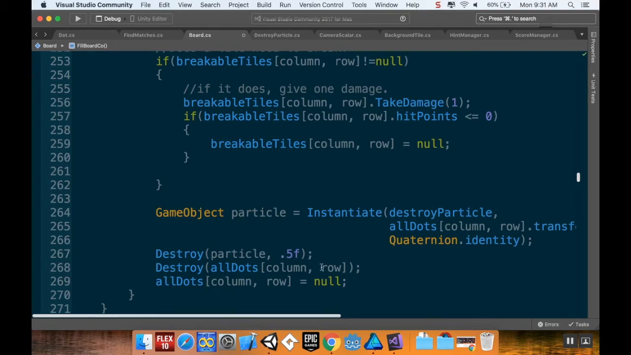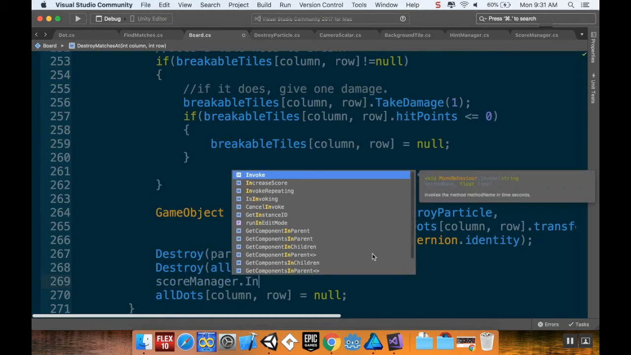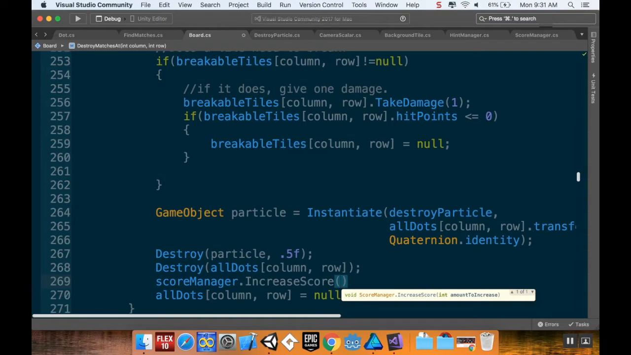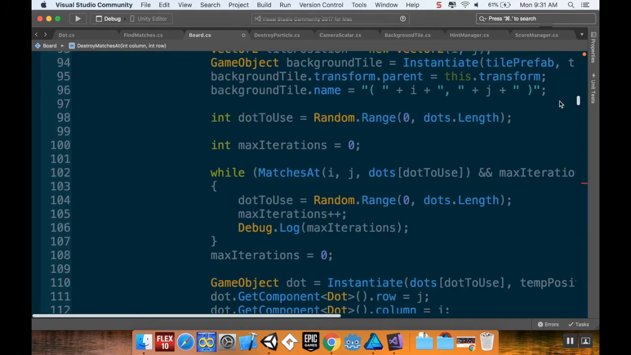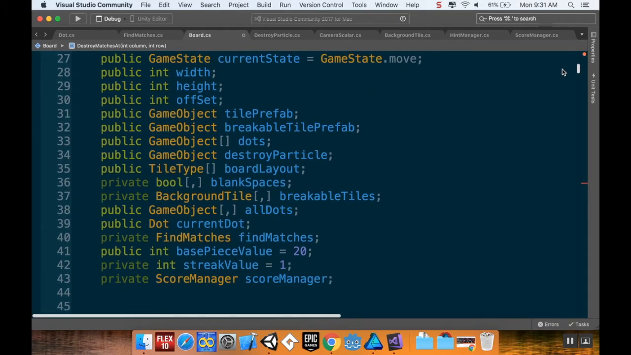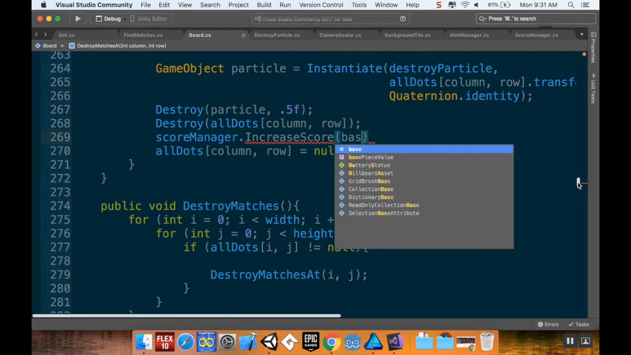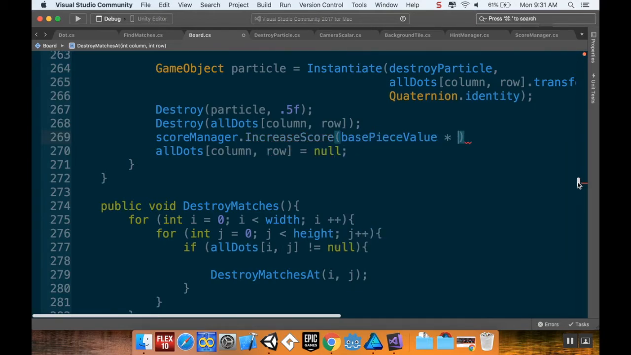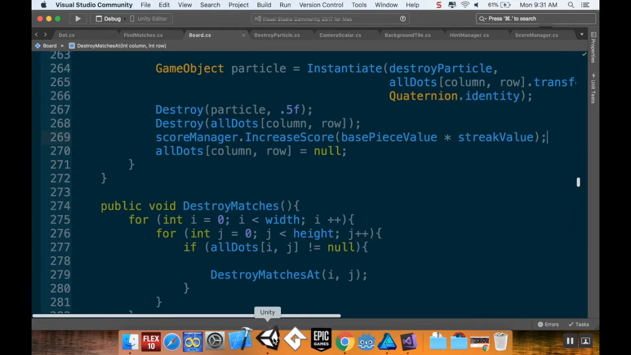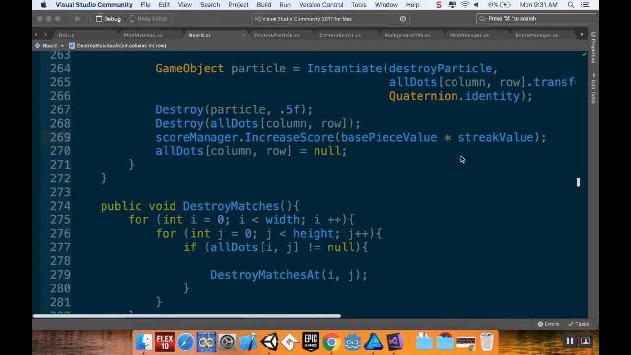So I'm going to destroy all dots, column, row. And now I'm going to increase the score. So I'm going to do score manager dot increase score. The amount I want to increase it by is the default value, which I forget what I called that. So up here, base piece value. Back to where I was. Here, there we go. Base piece value times streak value. And this is going to cause the amount that's being added to increase. And then once everything's resettled, it'll go back to what it was. So I'm going to save that.